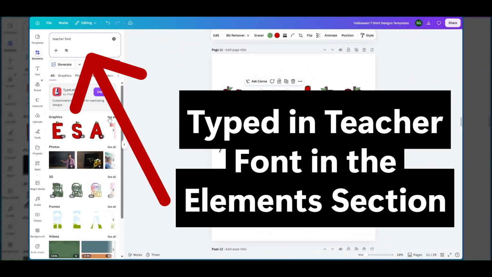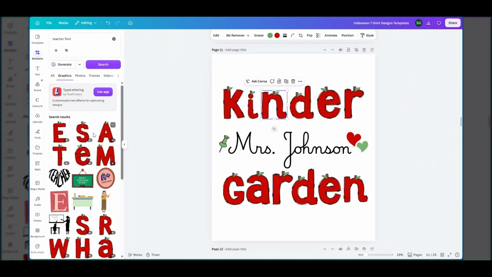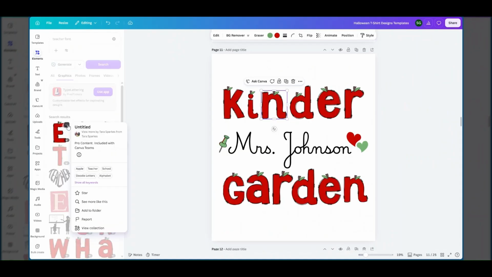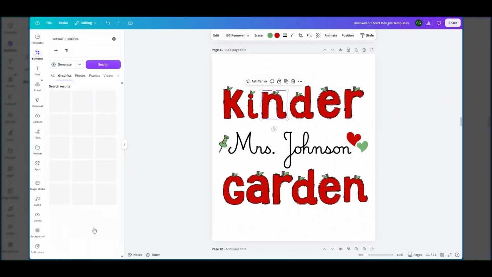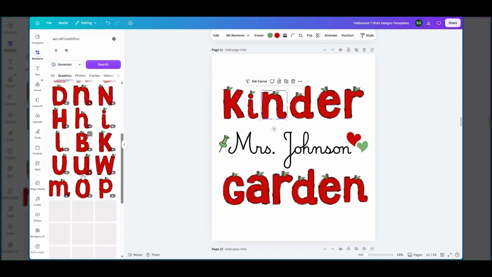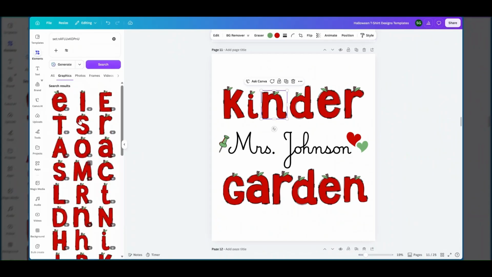So as you can see here, we're going to hit see all. And if you like one that you see, you want to make sure that you click these three dots and hit view collection so that you can see all of the letters in that collection. In this particular collection, I liked it because it had capital letters and lowercase letters. So you can determine whether you're going to use all capital or just capital letters for the first of the word, which is what I did.